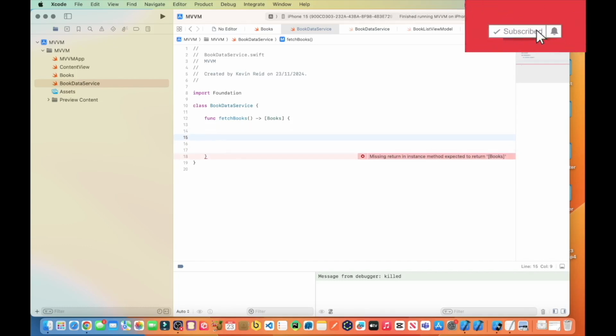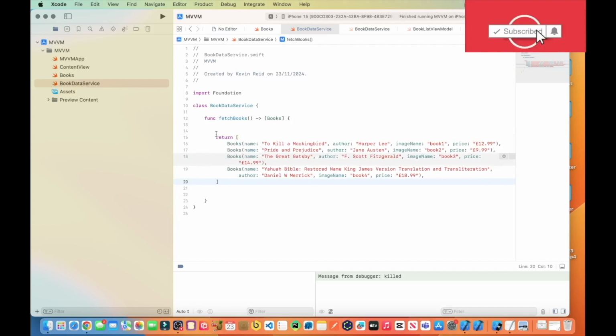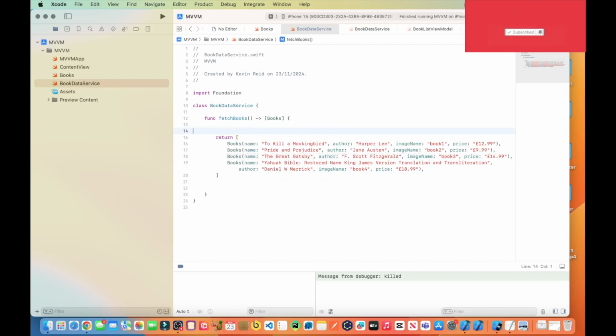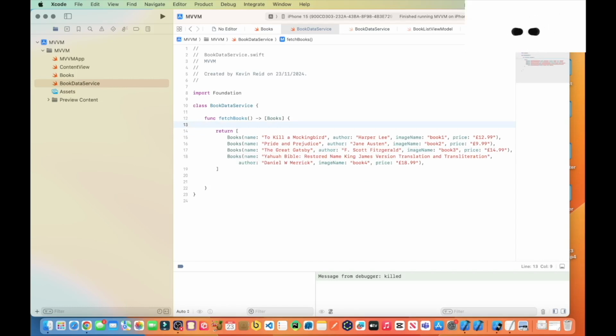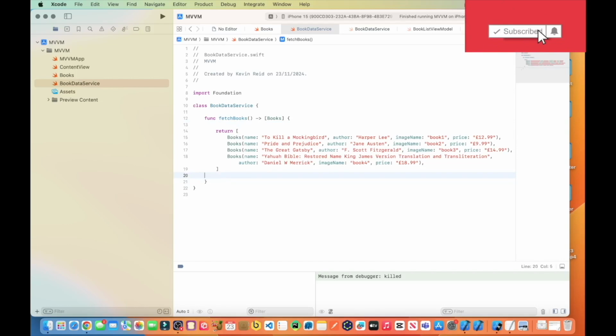The next thing we need to add is the actual array of books, the same array that we've been using in our same design pattern tutorials. So I'll just paste that in the code. I won't type it in, I'll just paste it here. This is the same array we've been using in all of the design pattern tutorials on this channel.